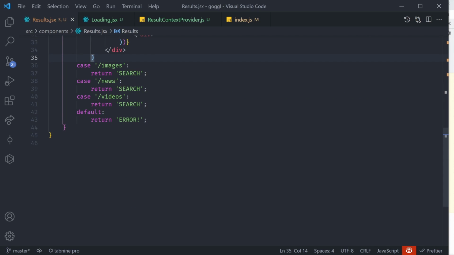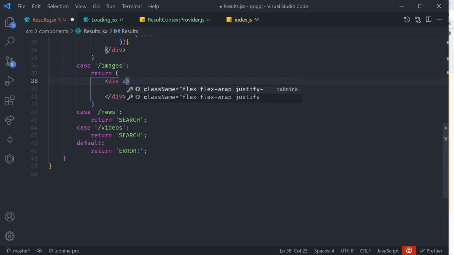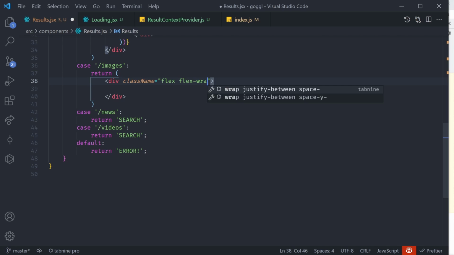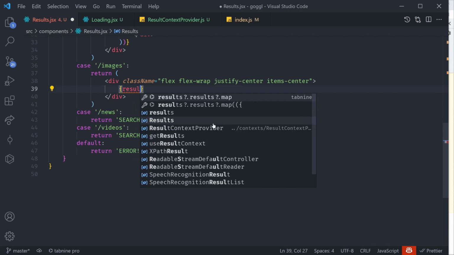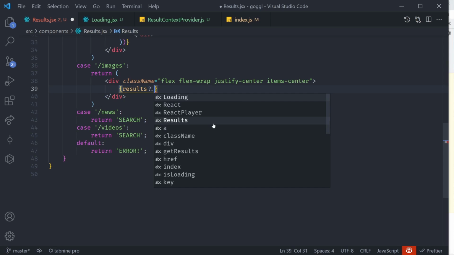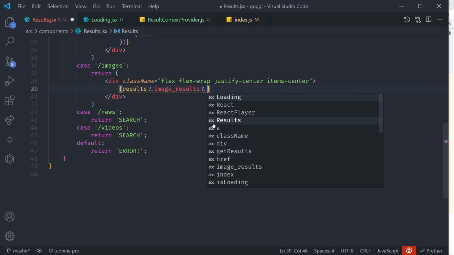Now for the images. Images are going to be fairly similar. We're going to return something. That something is going to be a div, and it's going to have a className equal to flex, flex-wrap, justify-center, and also items-center. So we really want to center everything inside of this div. Now inside of there, we also want to map over the results. So we can say results dot, but this time we're going to do image_results. And one more time, dot, map.